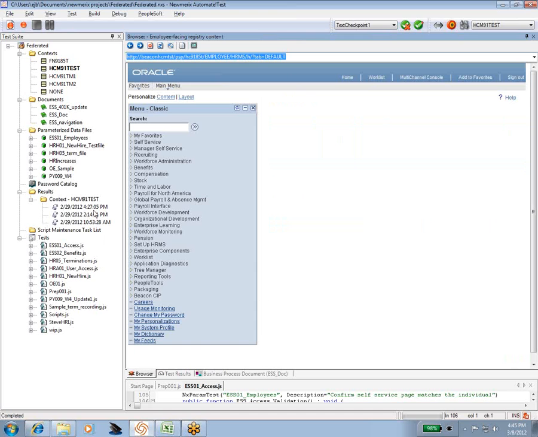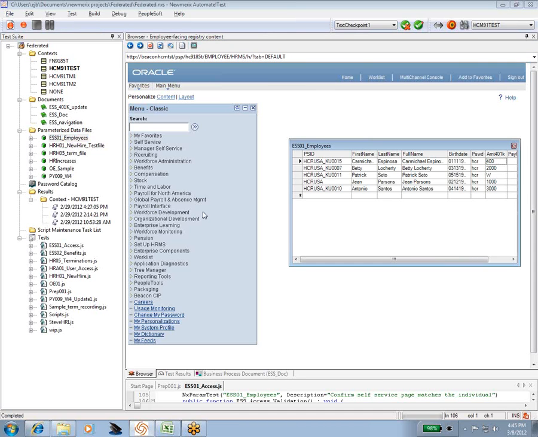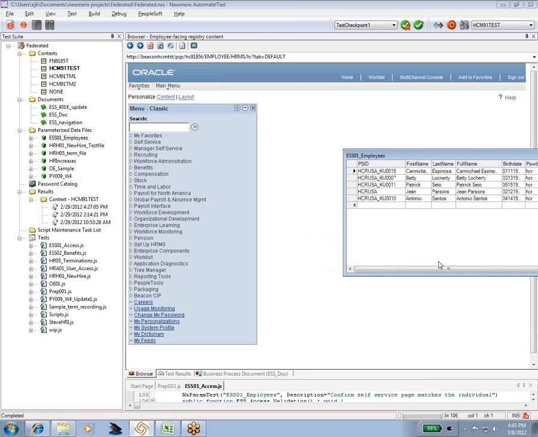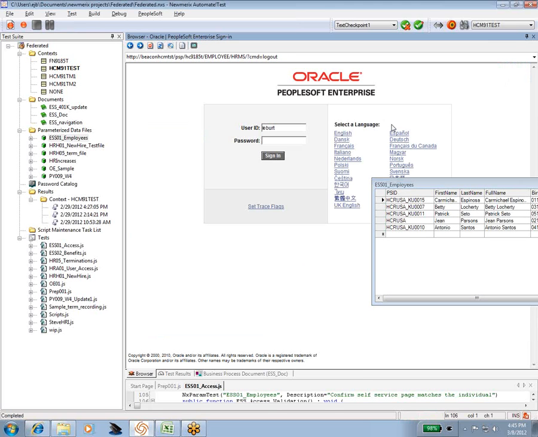We can take that concept another step further, say, well, let's validate the access of not just one person, but of our employee or employees. So we can expand this to include a data file. And so here we have a data file of sample employees. And what we will do at this point is then run that same type of script, validating the access of these employees using this data file.